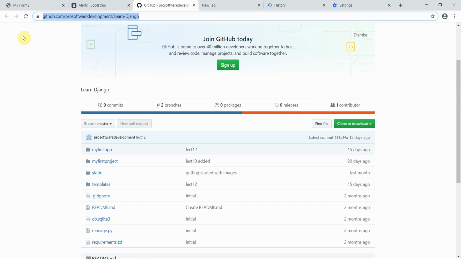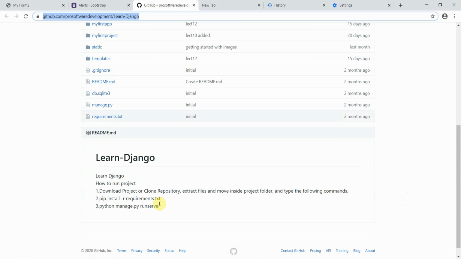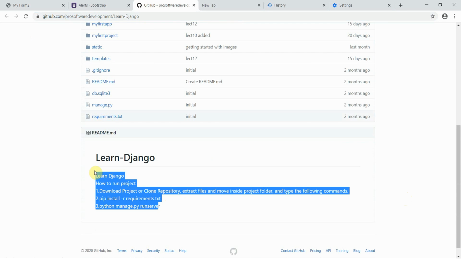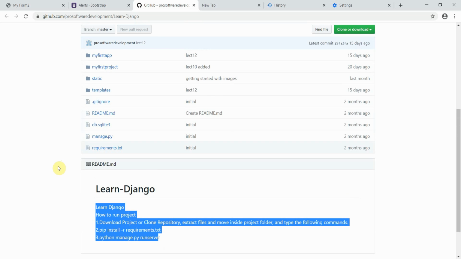This is the GitHub link of our repository. You can download this repository, clone it, and run it on your local machine. These are the instructions for how you can download this project, clone this repository, and install it on your local machine, and this would help you explore this project.